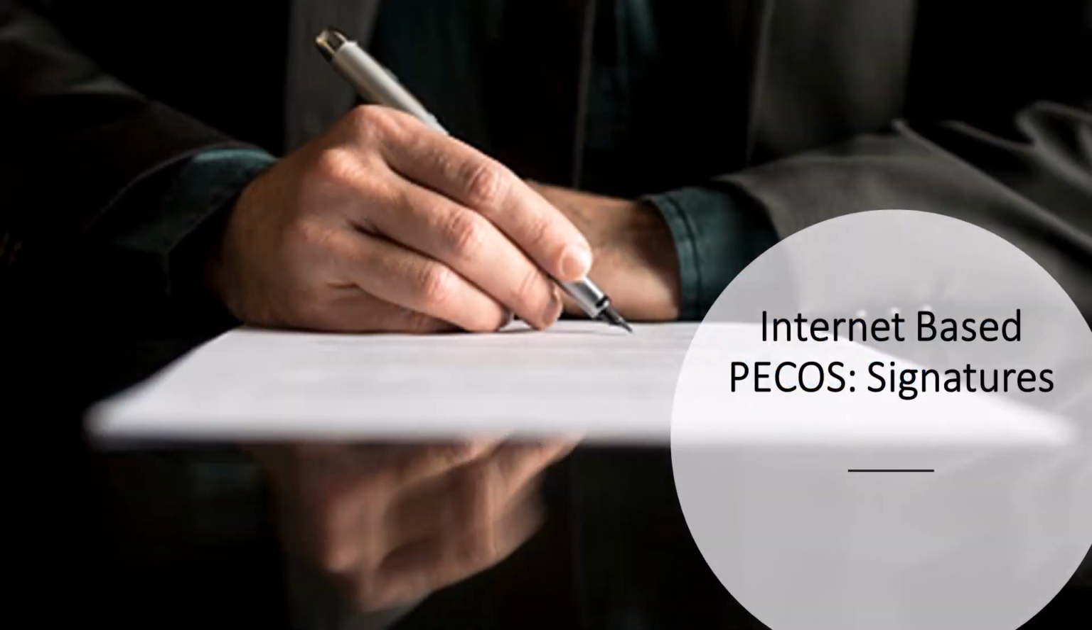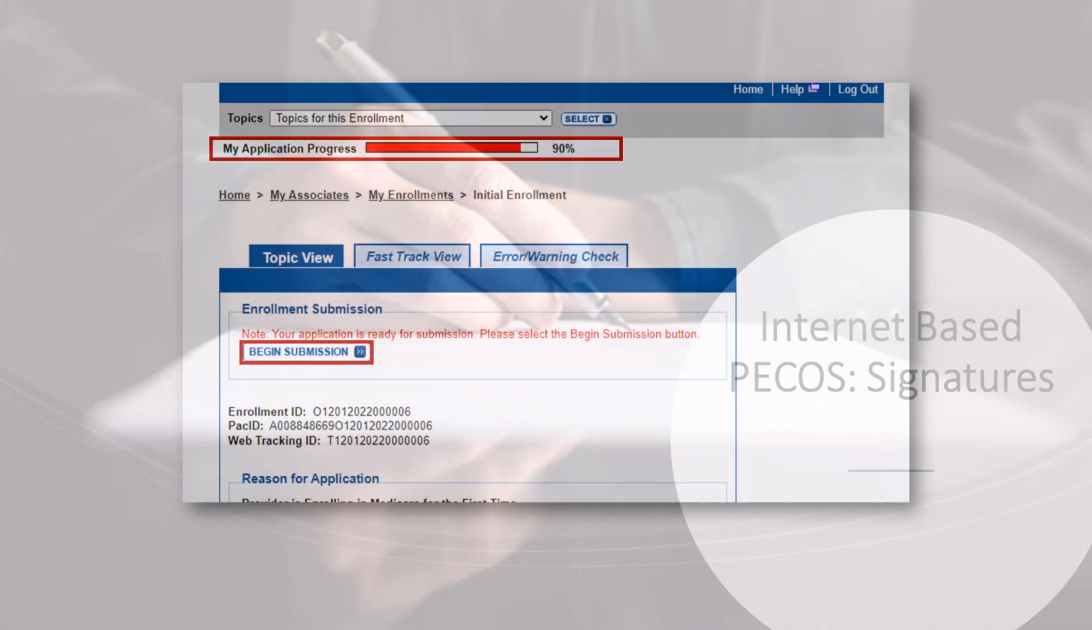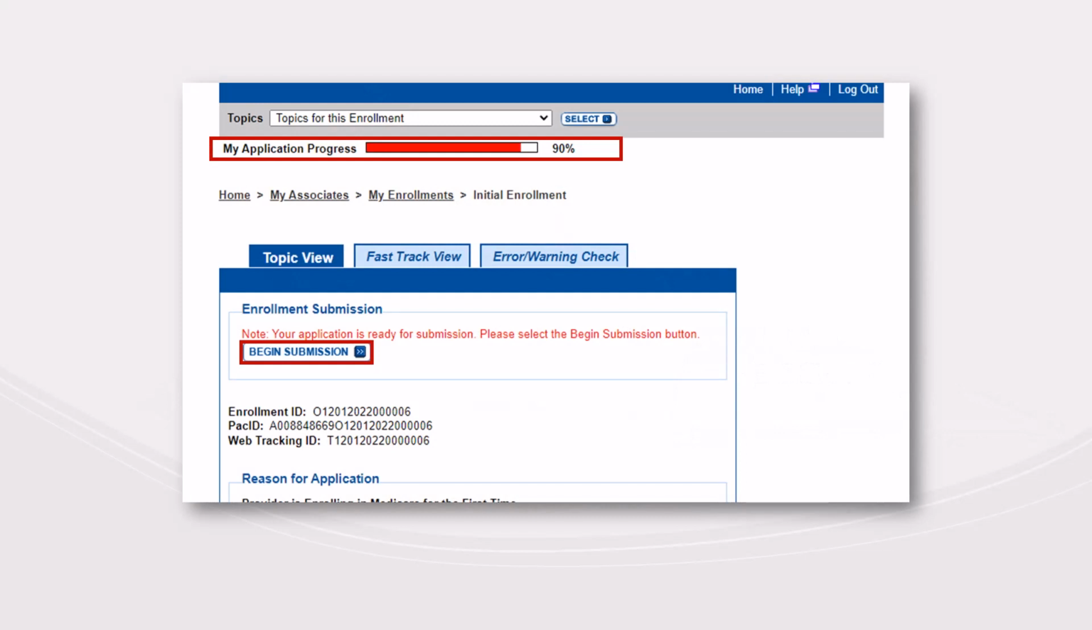Did you know that the application signature is one of the most common development reasons on electronically submitted provider enrollment applications? In today's video, we'll talk about how to avoid processing delays related to signatures inside the Provider Enrollment Chain and Ownership System, or PECOS. Let's begin by walking through how to submit an electronic signature.